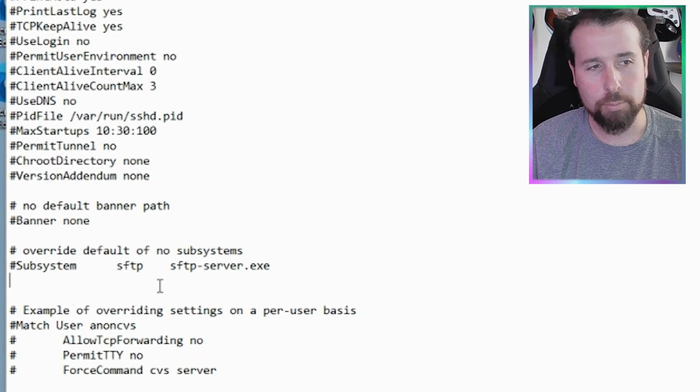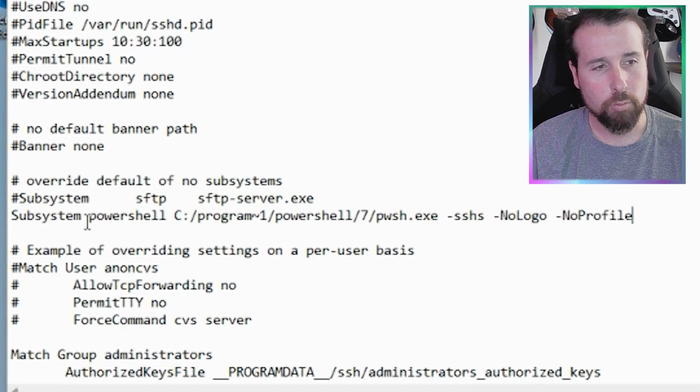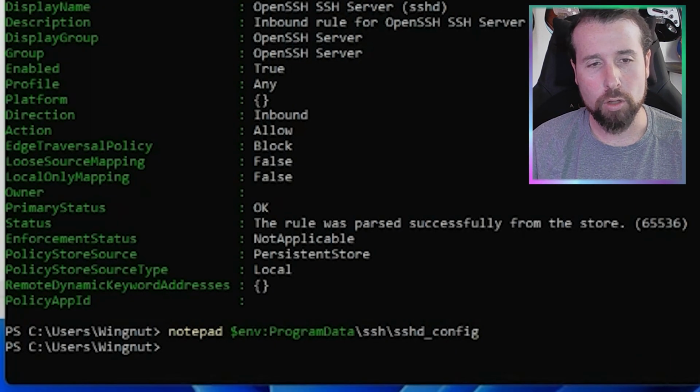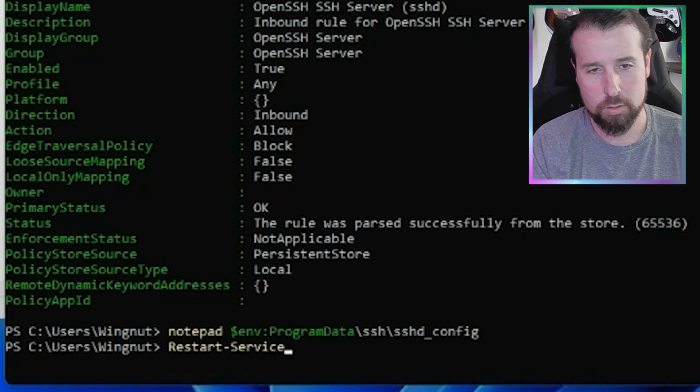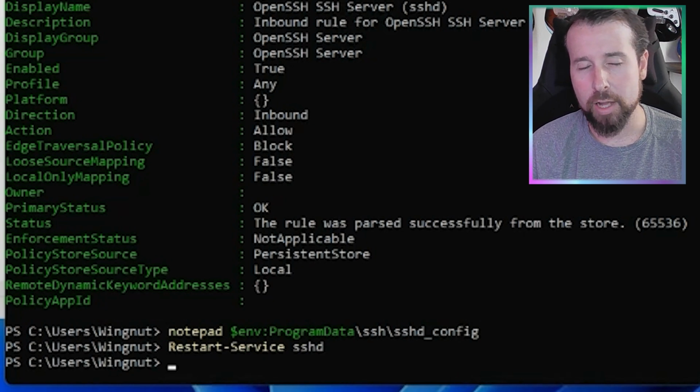I'm just going to copy and paste this in here and we'll look at it. So we've got the subsystem PowerShell with the path to PowerShell. And just like we had set up on Linux, we're just setting up a subsystem for SSHD to connect to. And then we will lastly restart our service. And that finalizes the process for setting up SSHD on a Windows machine.